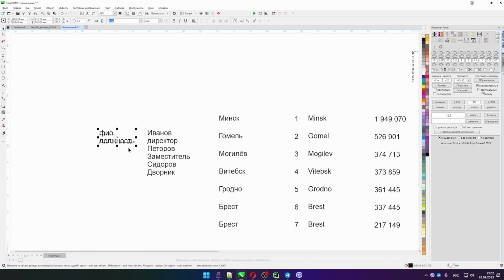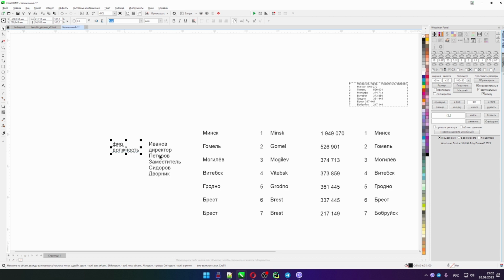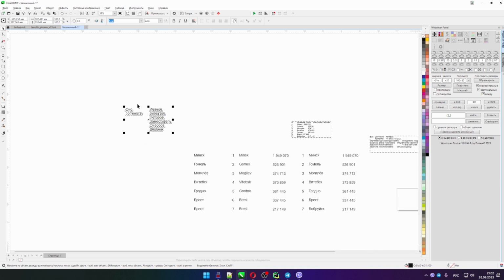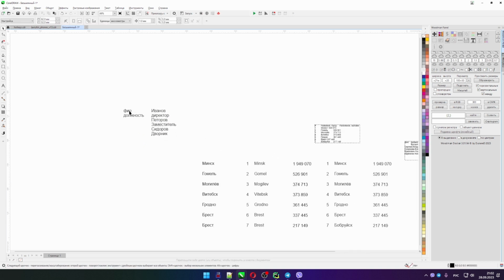If we have identical lists, it replaces them one-to-one. If we have lists that are not equal, it is desirable, of course, that there be a multiple of the number. That is, here we have 2 records, so here it should be a multiple of 2 records; if 3, it should be a multiple of 3. But the macro will simply ignore unnecessary records.